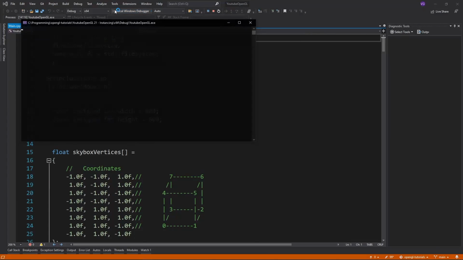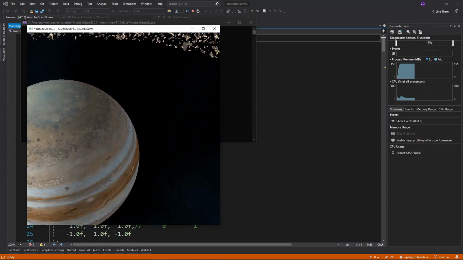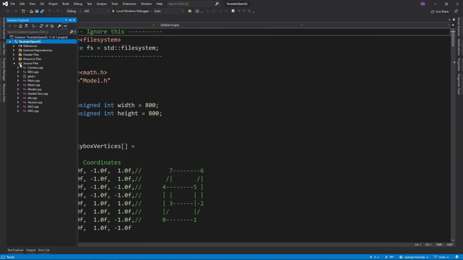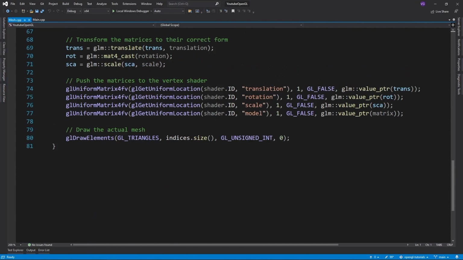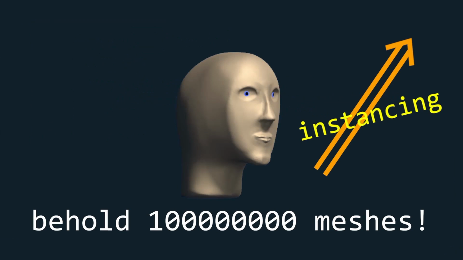Now let's code it in. I'll start with the code already written for the first scenario since it's nothing new for this series. So in order to enable instancing, all we have to do is to use glDrawElementsInstanced instead of glDrawElements and add at the end of it how many instances of the mesh we want. The only problem is that this will draw all the meshes in the exact same positions, so it is useless.